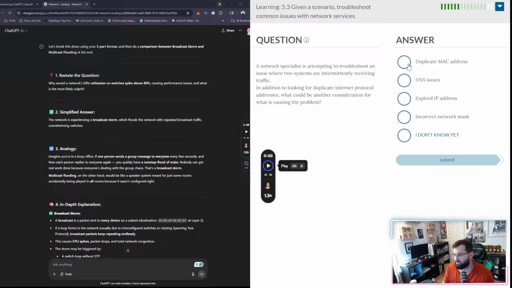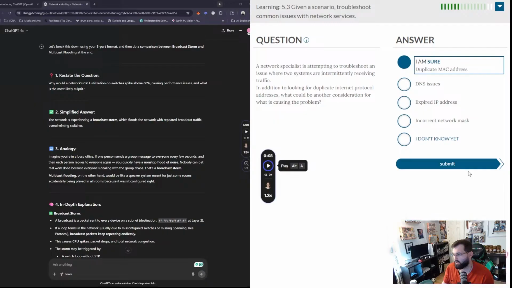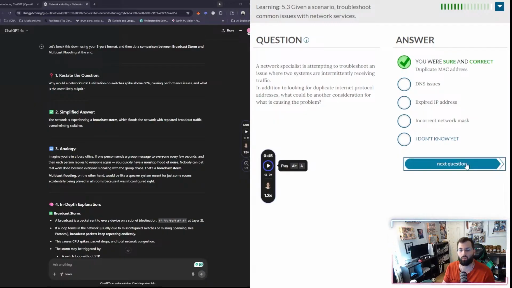Duplicate MAC addresses. I'm going big. I'm going for it. Oh, I'm right.